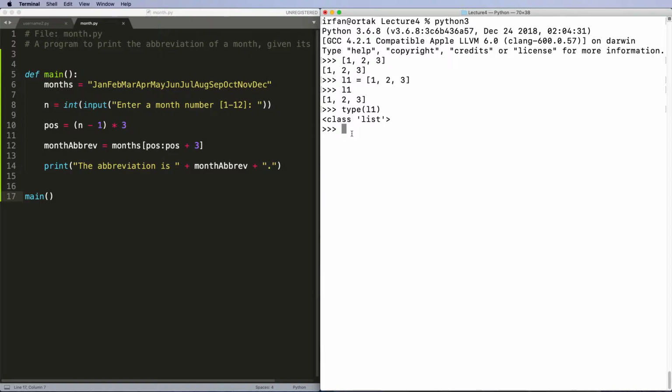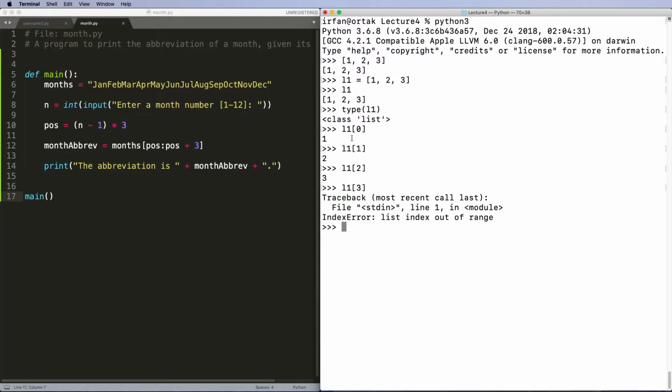What else? Indexing. So L1[0] and then L1[1], and let's say L1[2]. And if I say L1[3], I'll get the same index error just like I did with the strings: list index out of range.